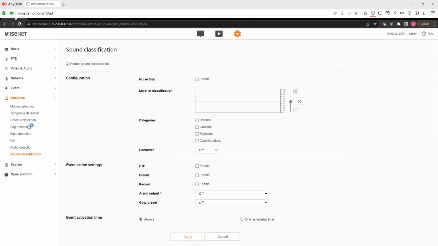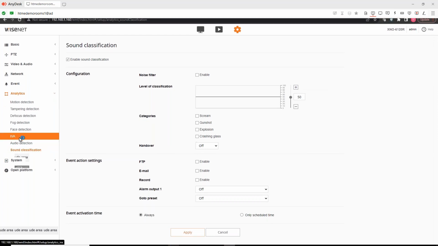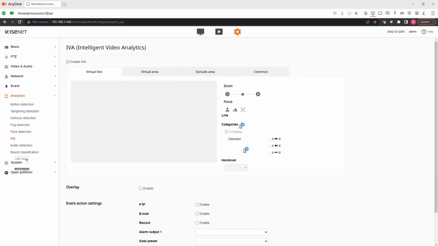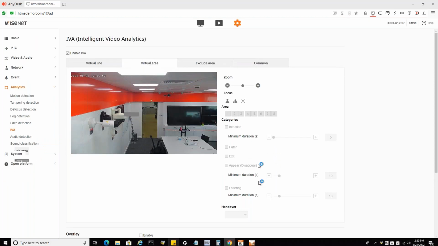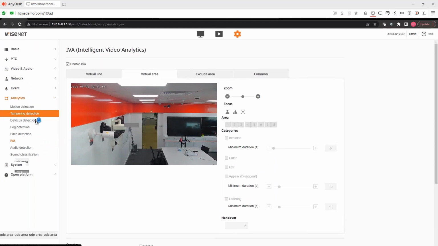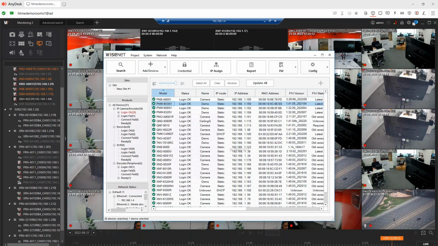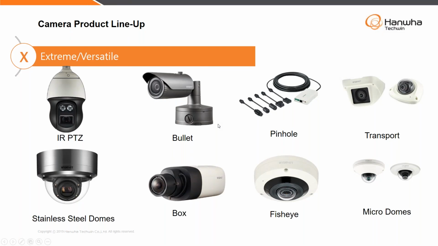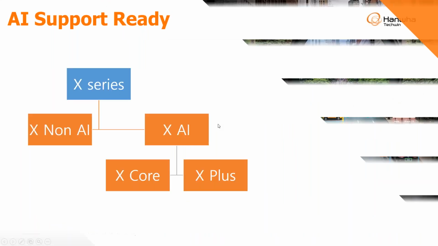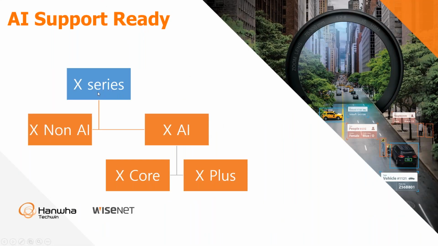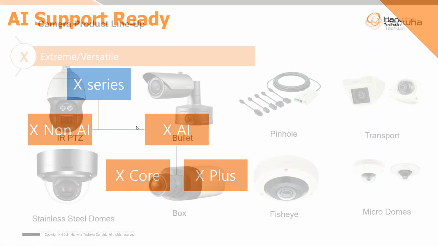You have all the analytics: sound analytics, line crossing, IVA, person, object, appear, disappear, motion, tamper, defocus, fog detection. All that is available in X series. Okay. Then under X series, there are two main differences, AI or non-AI. Okay, so we will see that later on when we do the toolbox. But overall, for all the X, you have this option.